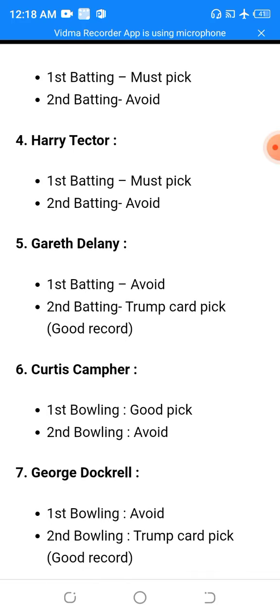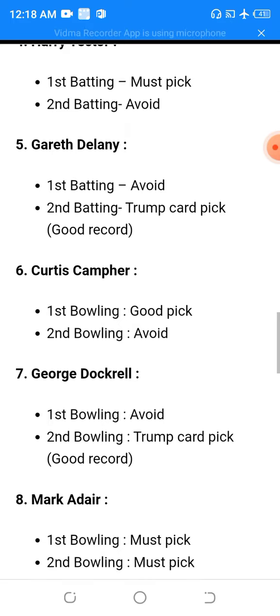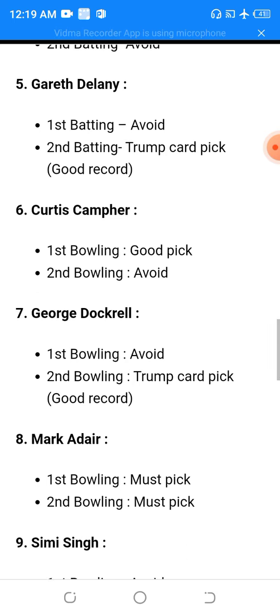Gareth Delany has a very good record while chasing and while bowling first as well. He has a knack of picking up wickets while bowling first and a numerous record while chasing, so when Ireland is chasing, he will be your trump card pick. Curtis Campher normally doesn't bowl at the death, but would be a good pick when Ireland is bowling first. Similarly, when Ireland is bowling second, he can be avoided in your fantasy teams.